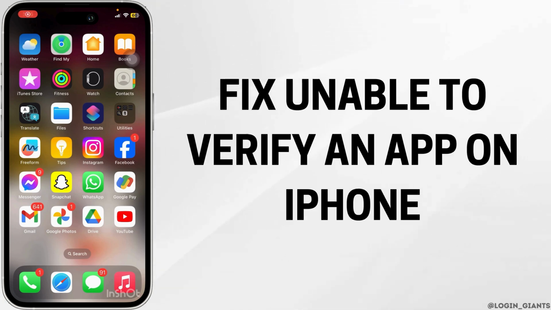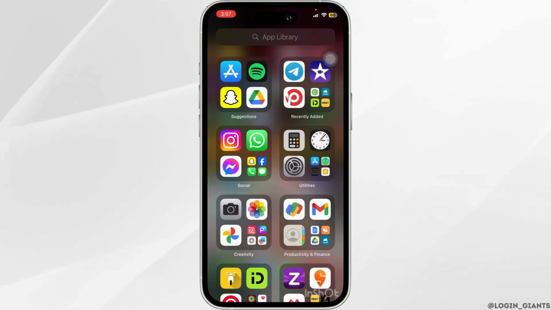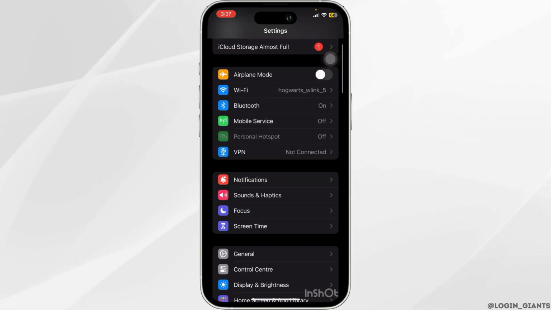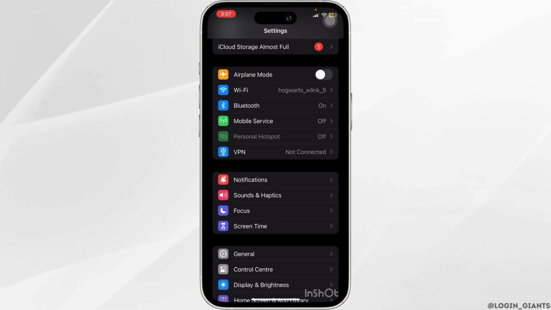How to fix unable to verify an app. If that is the case, then what you want to do is head to your phone settings. Then go to the Wi-Fi option, turn your connection off and turn it on again. Make sure that you do the same if you are using your mobile data.